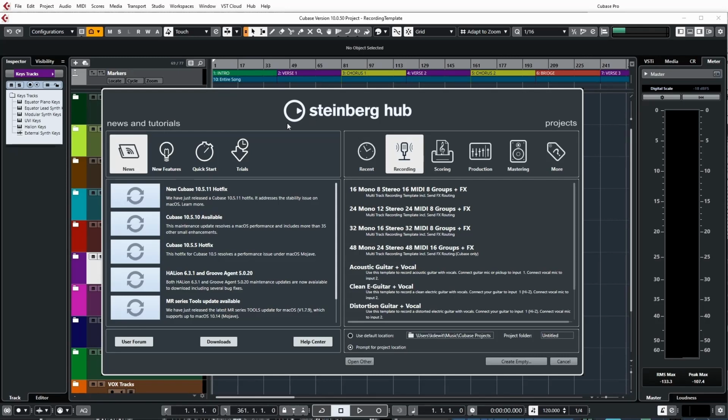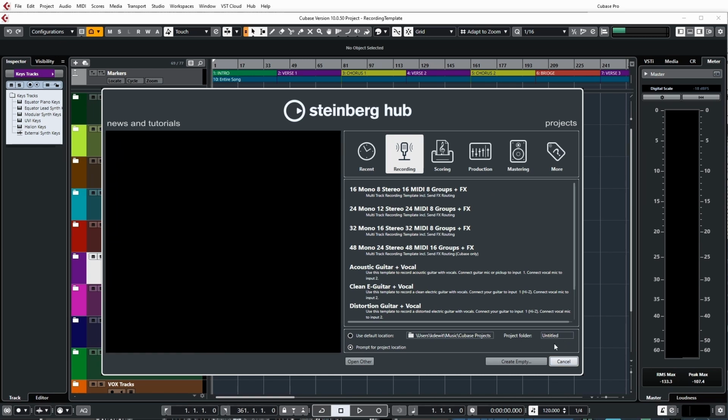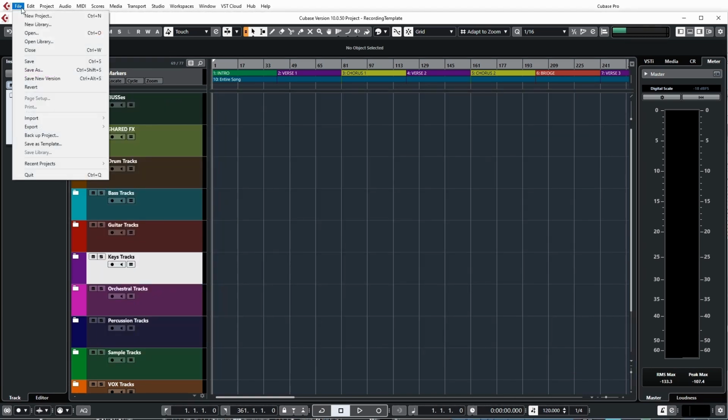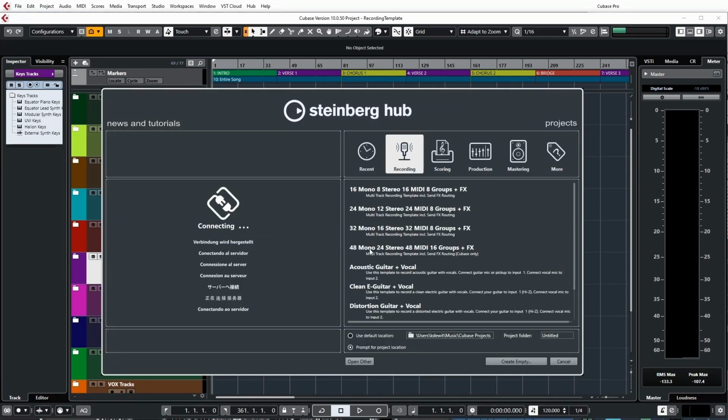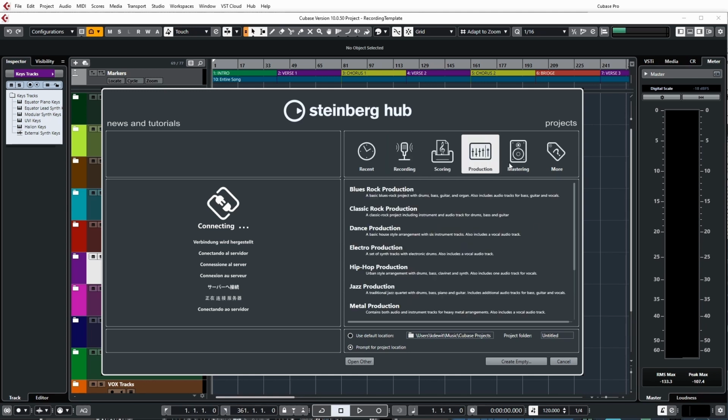All right, so we open up Cubase, and basically to start a new project, it will most likely default to this Steinberg Hub thing here. But if it doesn't and it goes into here, you can obviously go up to the File menu and go New Project. So we get many options here, and you can pick some predefined templates across the top: mastering, production, scoring, recording.